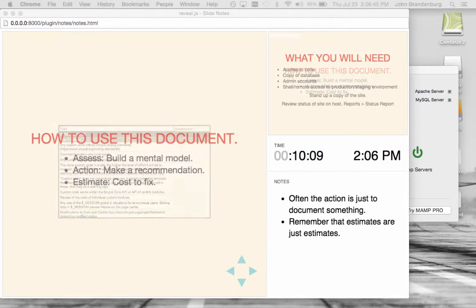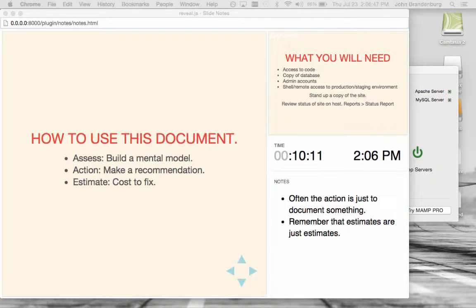So how to use this document? You generally want to take 3 passes. Now you can jump back and forth, sure, but take 3 passes. First, you want to assess a site, going down the list. Build a mental model of it, just for the analysis. You don't want to take action right away, because we want to build our mental models of the site, and then we make a recommendation.